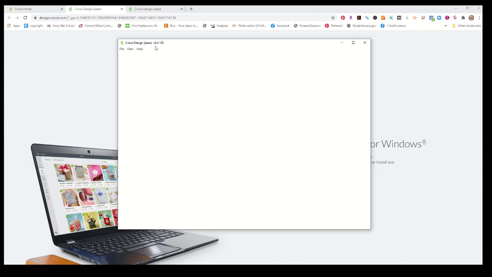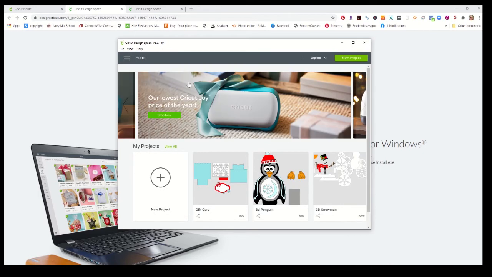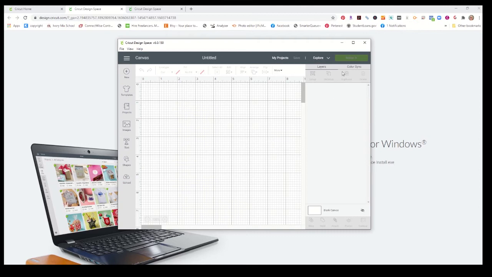See, the version skipped. I had a lower version and now there's a higher version. So it's going to open up to this new project screen. It's going to show you all the ones that you've just recently worked on or saved. And you're just going to add a new project. Okay, so here you have your blank canvas, and this is where you'll be designing your things, or you'll upload a project or an SVG that you've gotten from somebody else.